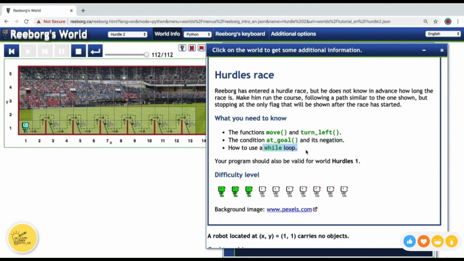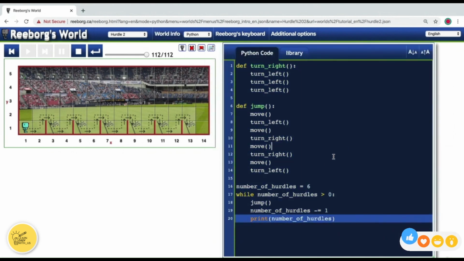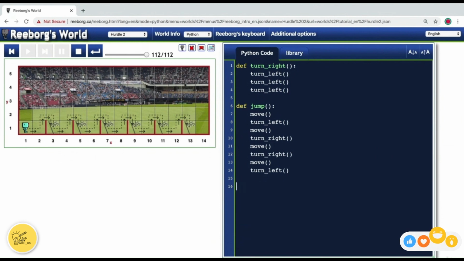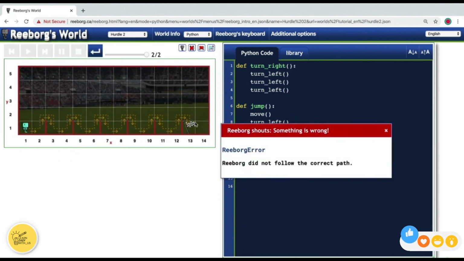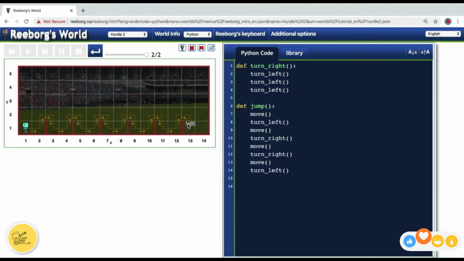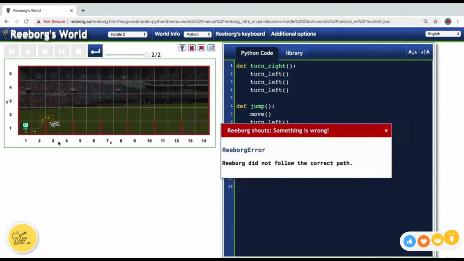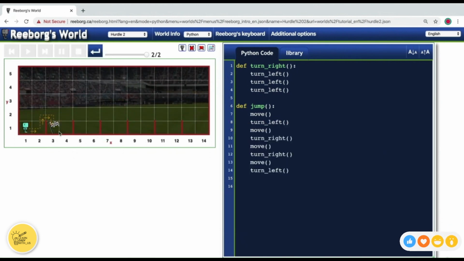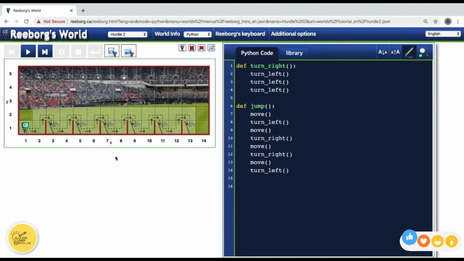So we can use our knowledge of while loops, as well as this condition, to use our code that we had from previously to get our robot to complete this hurdle race. So you should still have the code from the previous challenge up, and all you have to do is to think about how you would create a while loop so that when you run this program and the flag is set randomly, so this time it was set to be here, but the next time I run it, you can see it's now set here. It doesn't matter where the flag is, your robot should be able to detect if it's at a flag, if it's at the goal, and if it's not, then it should continue jumping.